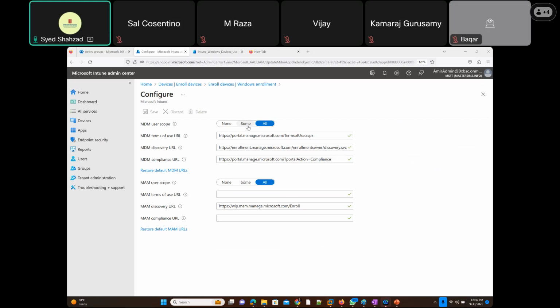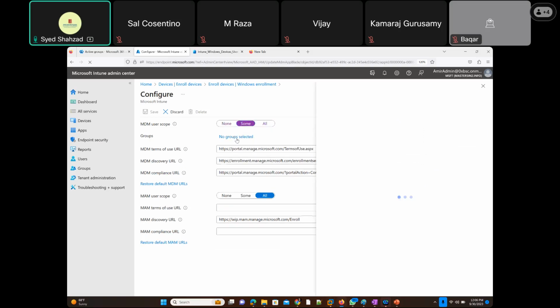Yes, there are exclusion options in every policy as well. So there are security groups. There's an exclude option for security groups as well. In fact, where we haven't started the policy, but the exclude option is there. Yes, we can select all, and then we can exclude those. It's not here. Suppose I go for some and then no group selected.